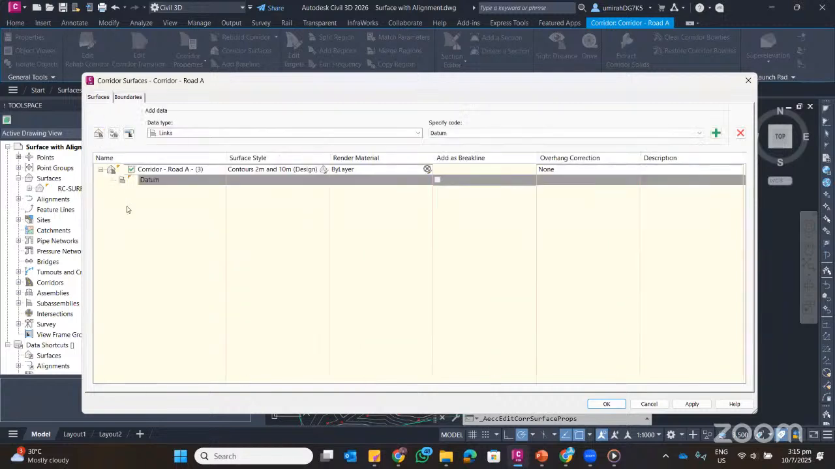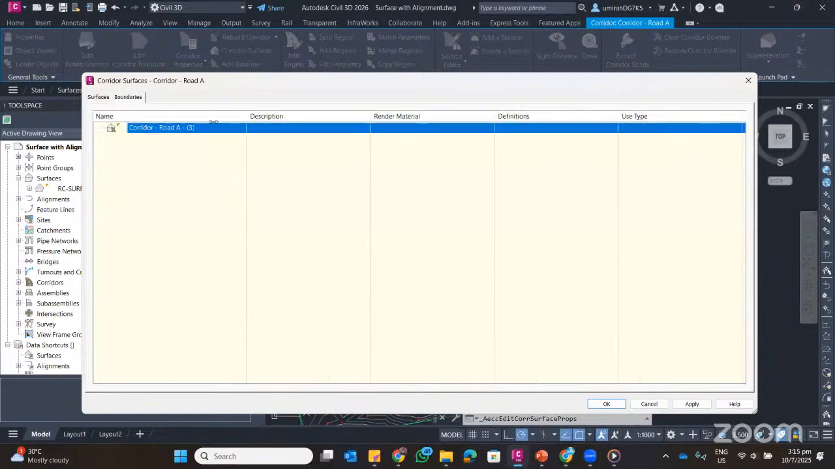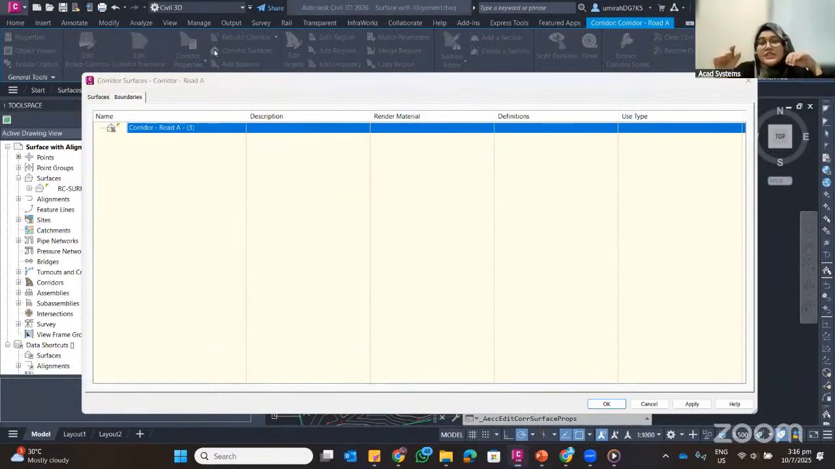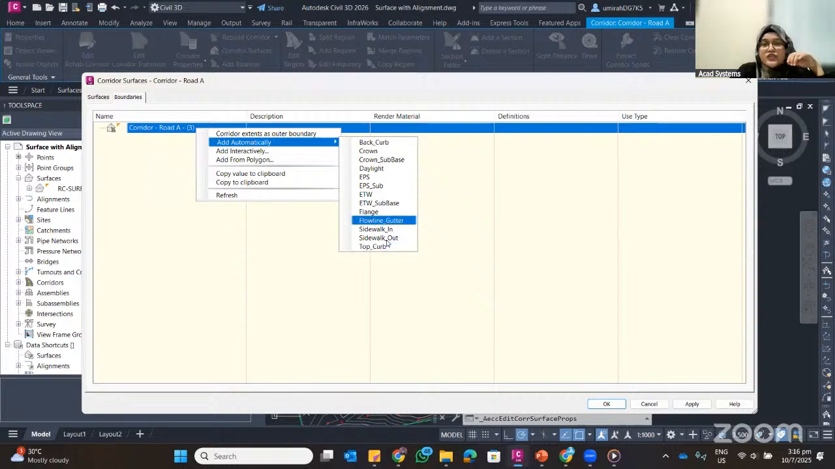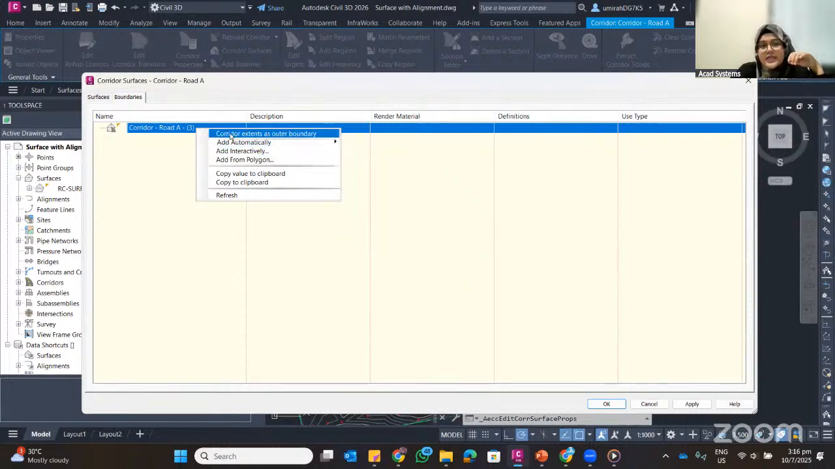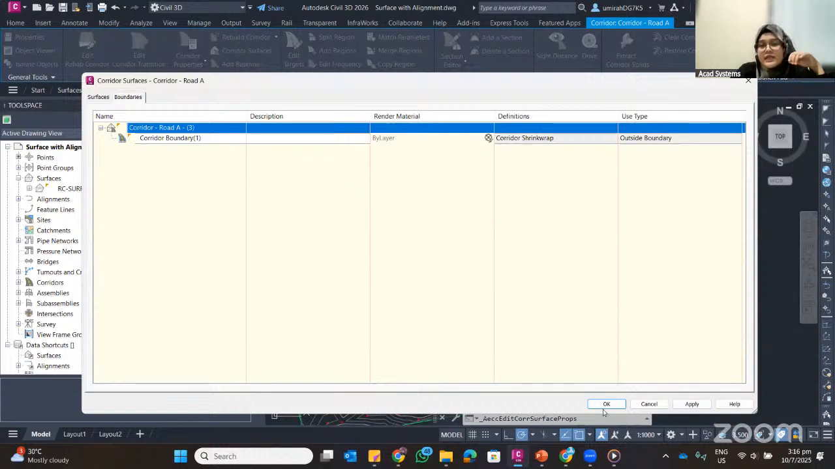All right, so usually if you have created a surface, it will show you the corridor surface route A here. So what you need to do is add the boundary to this surface. To add the boundary, you just right click, and then usually I just use this corridor extend as outer boundary, which means the last item in my corridor will be my outer boundary. Okay, so let's say I have slope in my corridor, and the last feature in the corridor is the slope. So it will use that slope as my outer boundary, the last line. All right. If you want to add automatically, you can choose the data that you want as your boundary for your surface. So I'm just going to use this corridor extend as outer boundary. So this will be my boundary. And then I click on OK.